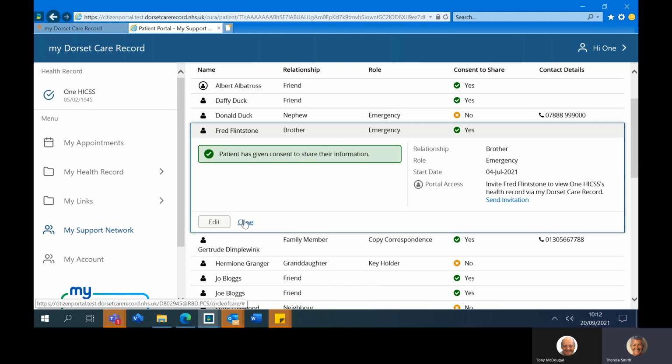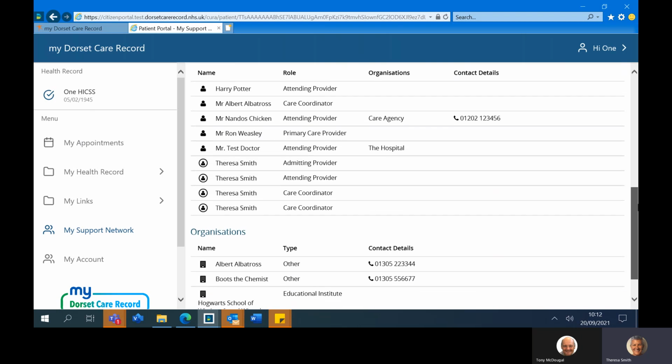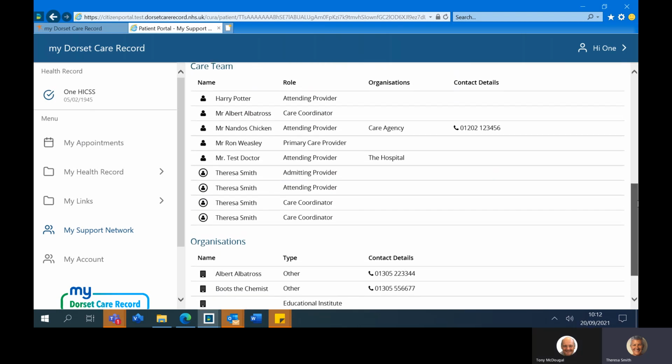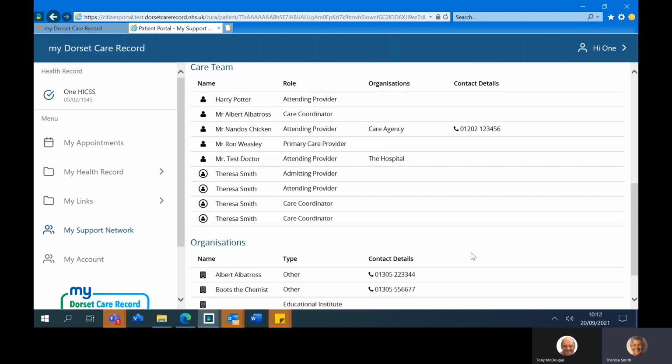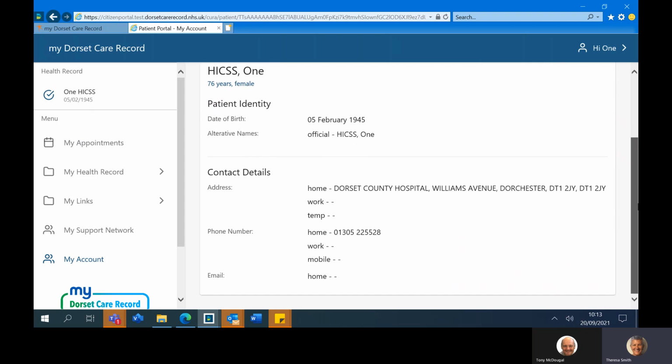As well as my friends and family, which I have control over and which professionals involved in my care can see, there's also care team and organisations down here. So I can see who's involved in my care from a professional point of view, what they do, their names and phone numbers if that's appropriate for me to know. Then at the bottom here, I've got just basic information which comes from my GP surgery, and I can contact my GP to have this information updated if I so wish.